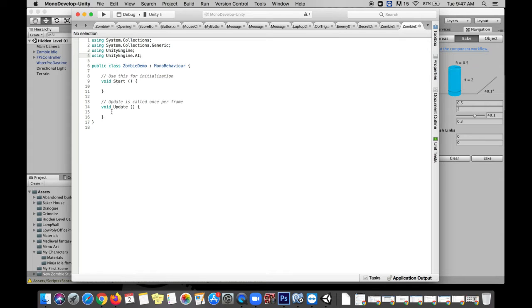Next, I'm going to leave Start and Update here for now, and I'm going to come down here to what is my line 7, right underneath the public class of Zombie Demo or whatever you named yours. I'm going to make a few rows because we're going to put a few things in here. So I'll just give myself some space to work with. Hopefully it makes it easier for you to see what's going on too. So first I'm going to start off with a reference to the player's location.